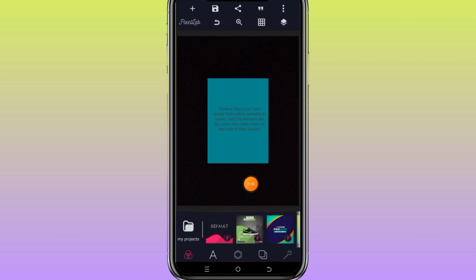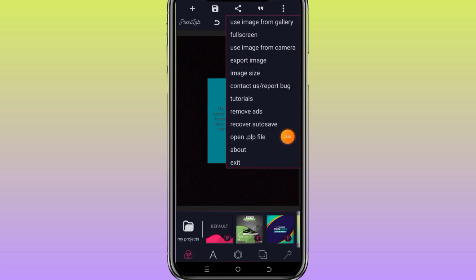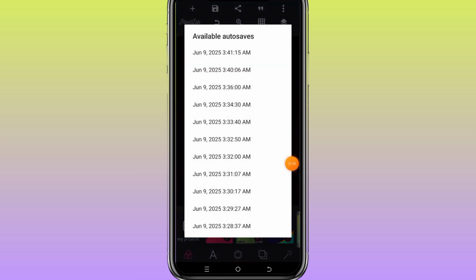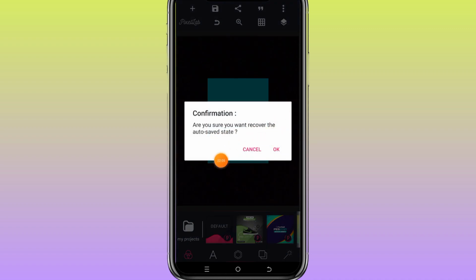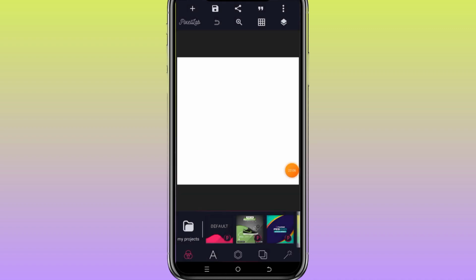So what I'm going to do to recover what I was doing before, I'll go to this three-dot icon. There's what we call recover autosave. So I'll go to recover autosave. I think these are different designs I've done today at different times. So I'll click the fifth one. Let's see. Are you sure you want to recover autosave? I'll click OK. So you see where we are.